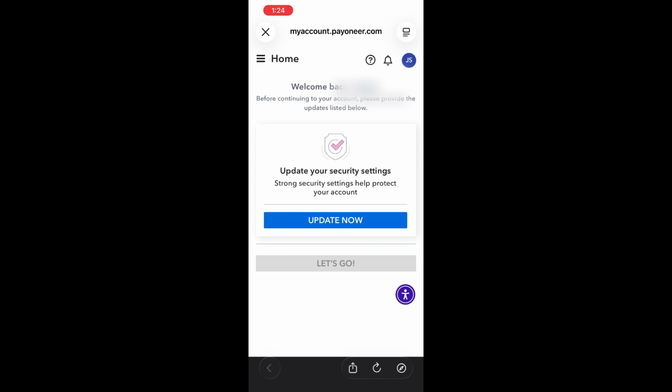Avoid editing the statement, covering important details, cropping the page too much, or uploading blurry screenshots. Payoneer needs to clearly see the required information. If your statement has multiple pages, upload the page that shows your name, bank details, and address if needed.